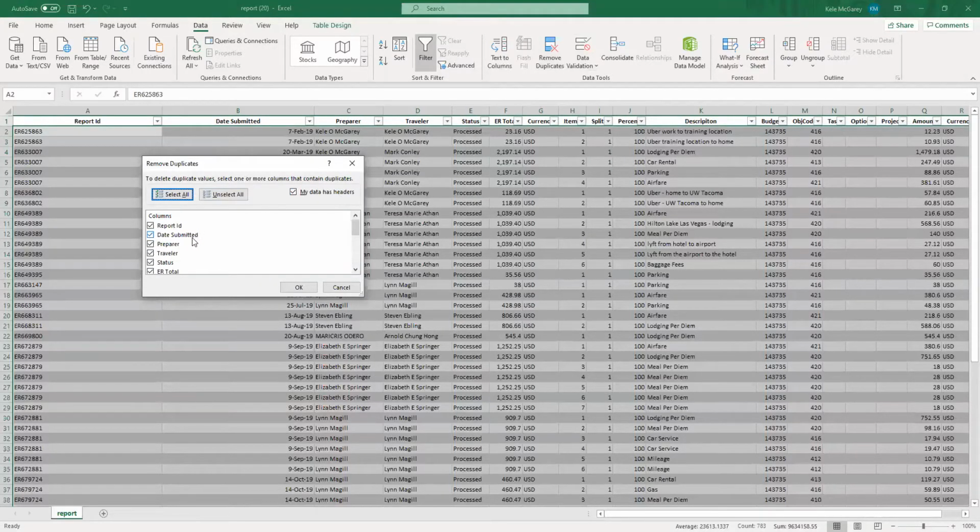And this is an important step. Make sure that you uncheck everything except for that row that we want to remove them from. The reason this is important is if there's other duplicates in other columns, it's just going to remove those as well, and then you might just be getting rid of an expense report altogether. Then obviously that could mess up your information.